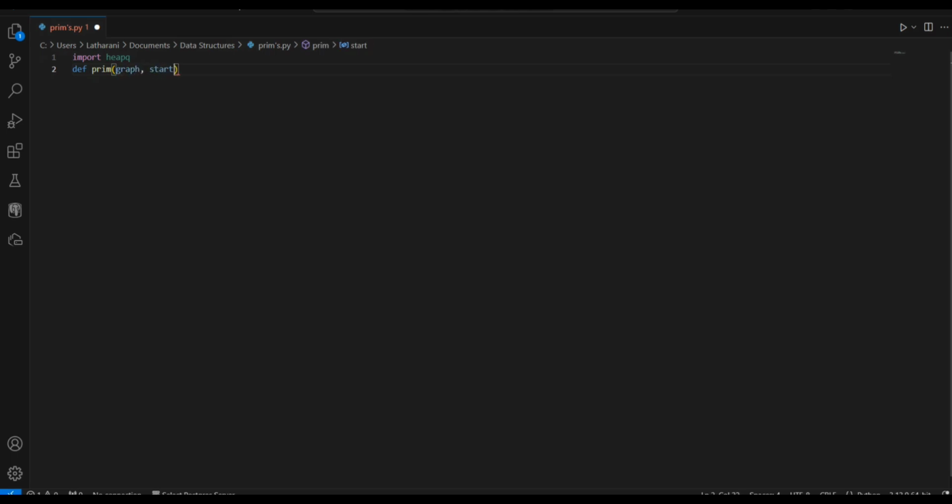Next, define prim(graph, start). This defines the function prim, which takes two arguments. Graph, a dictionary representing the graph. Each key is a node and each value is a list of tuples, where each tuple represents an adjacent node and the weight of the edge connecting them. And start, the starting node of Prim's algorithm from which we will construct the minimum spanning tree.